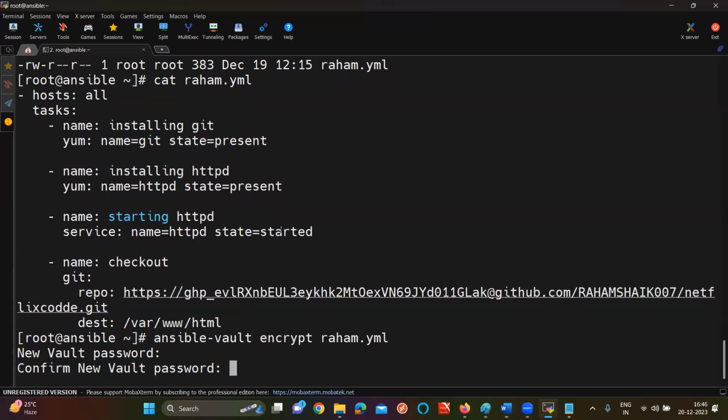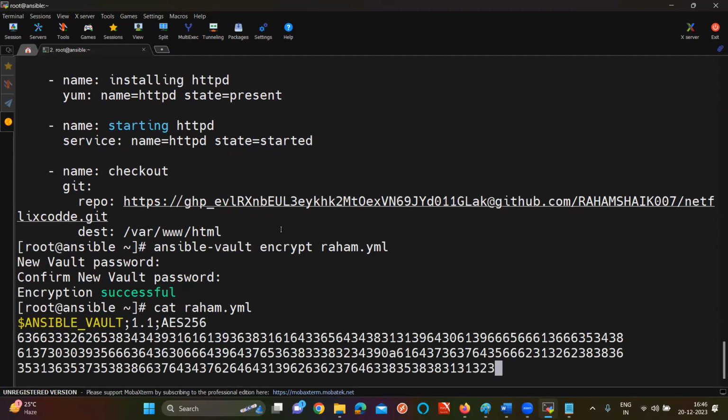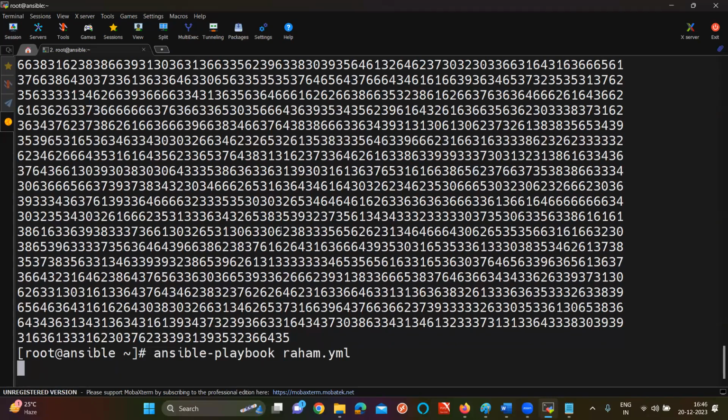Done. Is encryption done now? See, check it, cat rahaman.yml. Currently, the playbook is in which mode? Now, in future, if a fresher tries to run the playbook, see what will happen. The fresher came to the server and tried running the playbook. What is happening here?